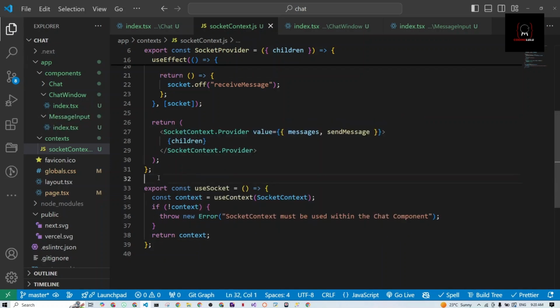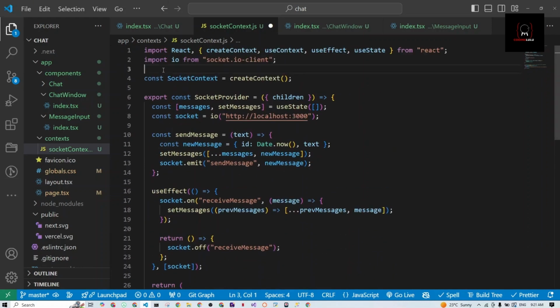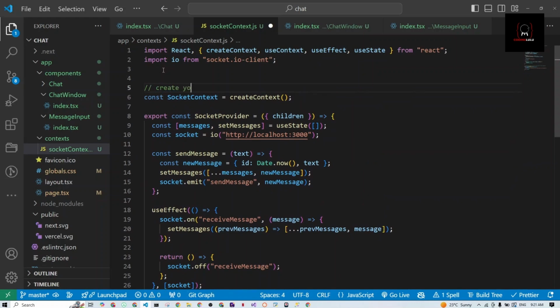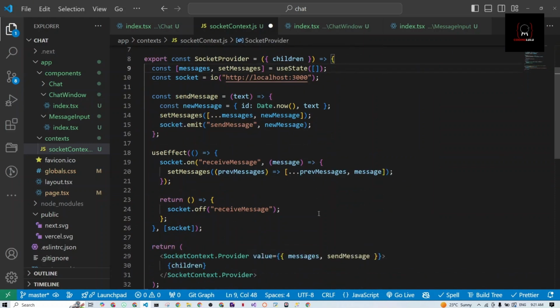Great. So here, this is your custom hook to access your socket context within your child components. It helps you keep track of the changes we are doing. And here we created your context to handle state management and sockets. I'll just fix my spellings, handle and management. Great, okay. So I hope this makes sense.